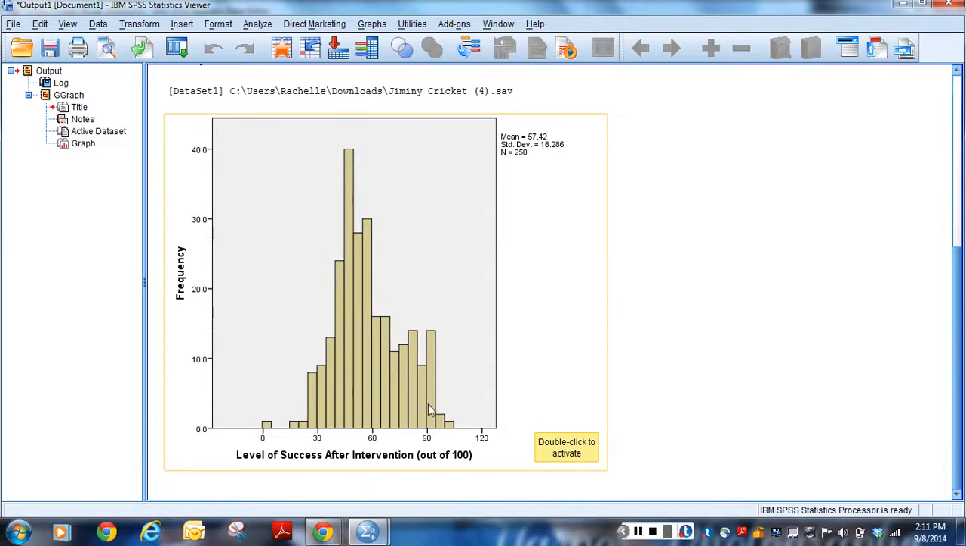Now you can see it's pretty lumpy. There's a peak of scores at about 50 here. Okay, it's on the midpoint of the scale. There's quite a few scores at the high end and a fewer scores at the low end.